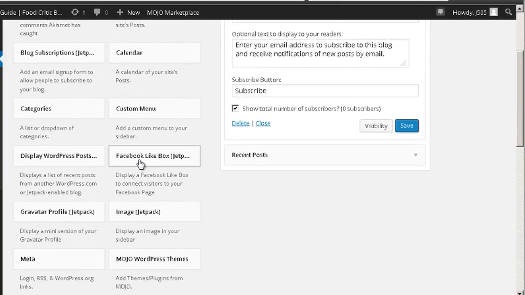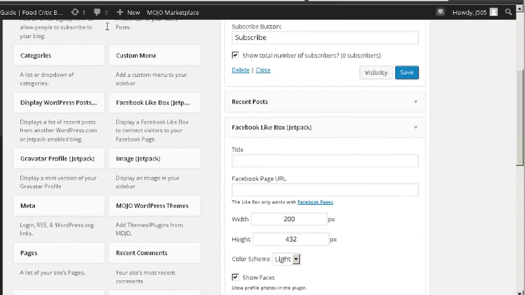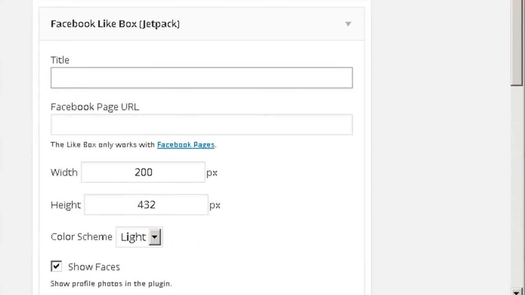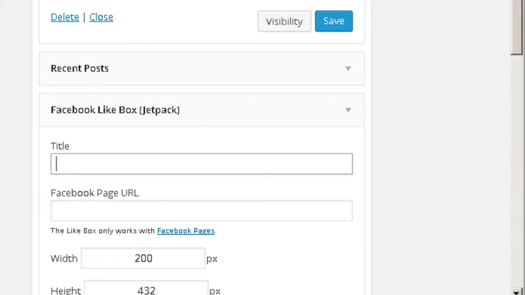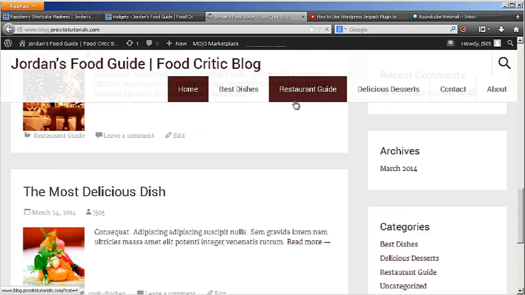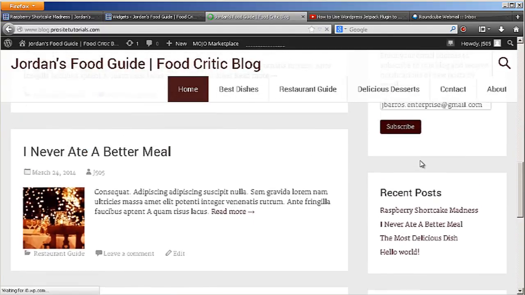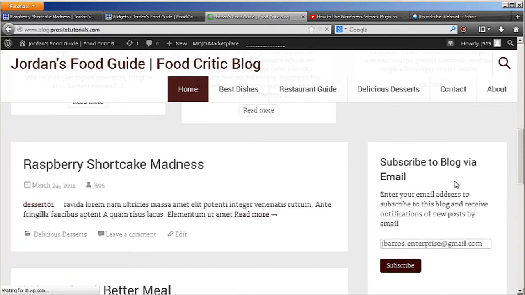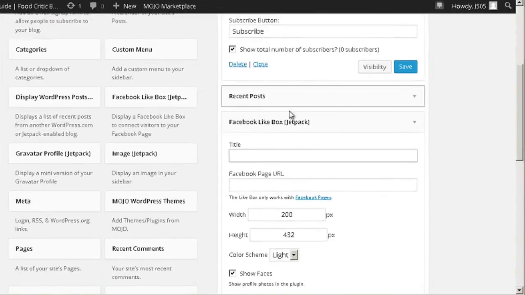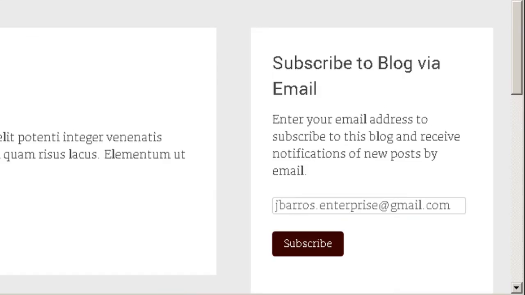And now the last one is my Facebook like box. Okay, great. And I'm just going to change the title. And this works in real time. That means everything that I change over here will immediately change on my website. And once I refresh, you will see that some options already changed. So I already have recent posts and the subscribe via email. Okay. Now I'm going to have this Facebook like box, which is this one that you saw over here.